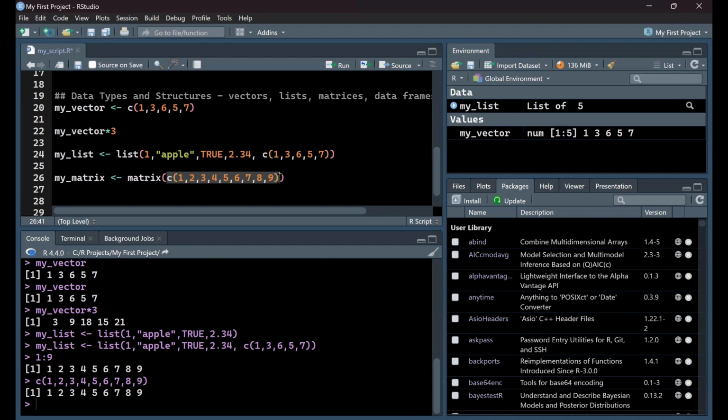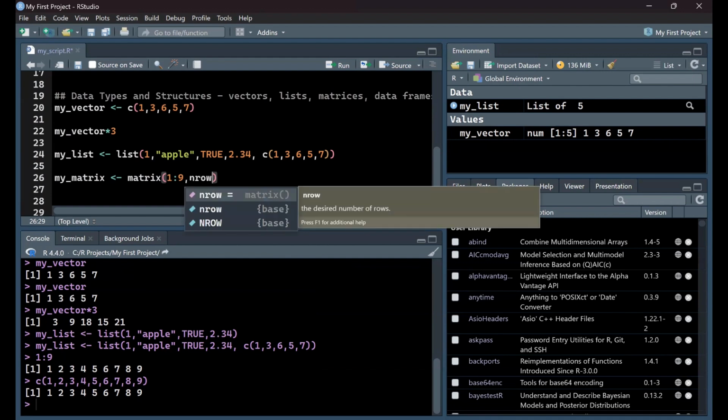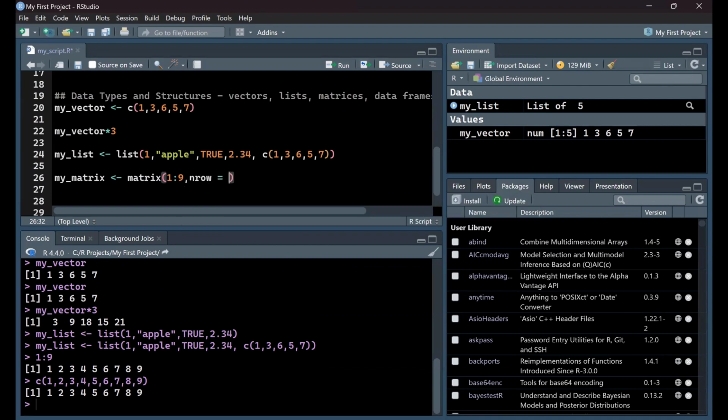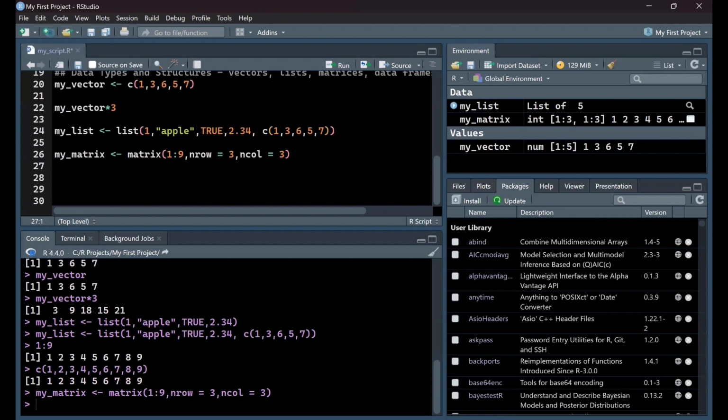So I'm going to use this simple one, 1 to 9. That will be our data. The next thing is that we need to tell this function the number of rows, because it's a two-dimensional object now. So we can say we want 3 rows. Then how many columns? ncol. We want 3 columns as well. So basically, it's as simple as creating the matrix.